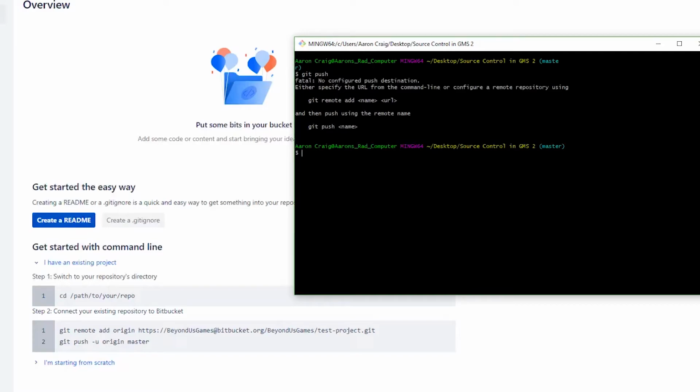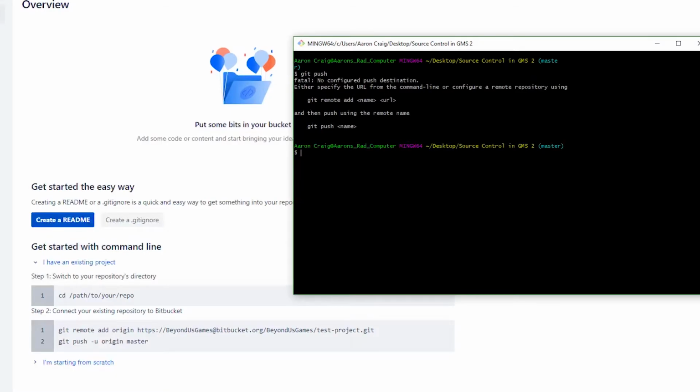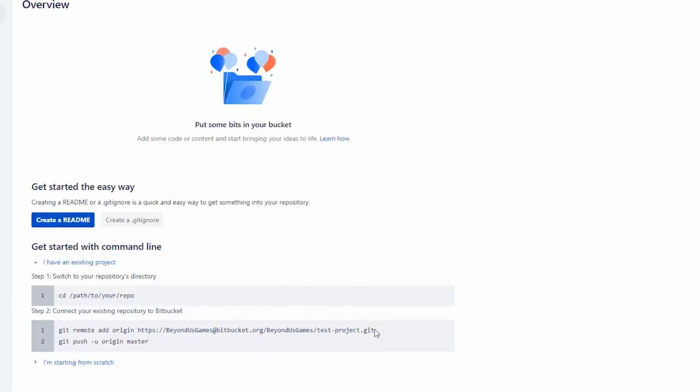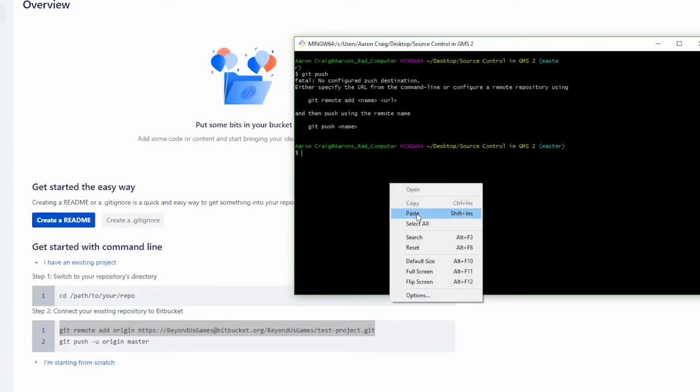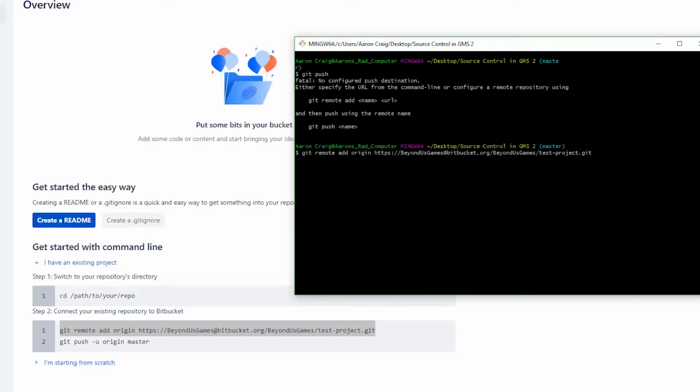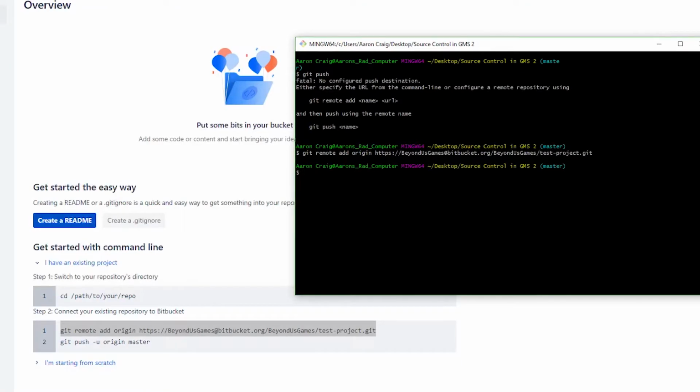So there's two stages. There's committing, saying, I'm gathering everything up, this is all that's going to be saved. And then there's pushing, which is actually pushing that to your remote server where it's being stored. And you have to tell it where that is going to be. So right here, we're just going to copy, Control-C, right-click, paste, then I'm going to press Enter. So that adds the origin, which is the master branch, which is where it's going to be stored.